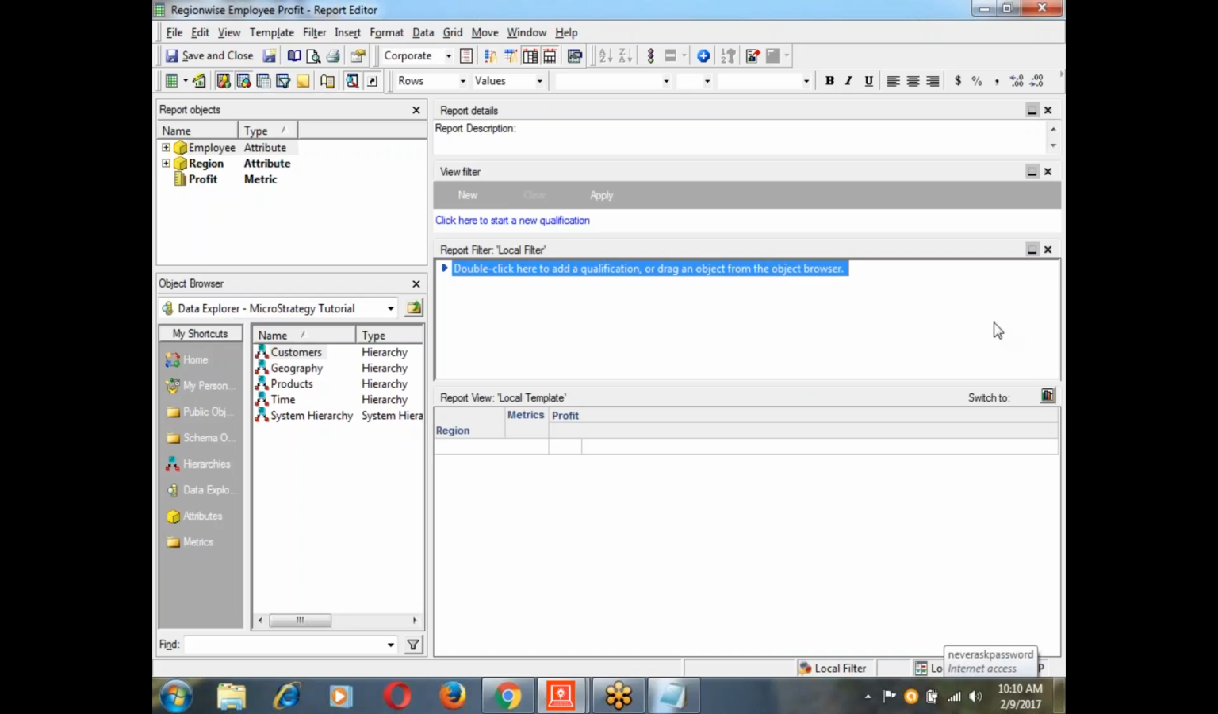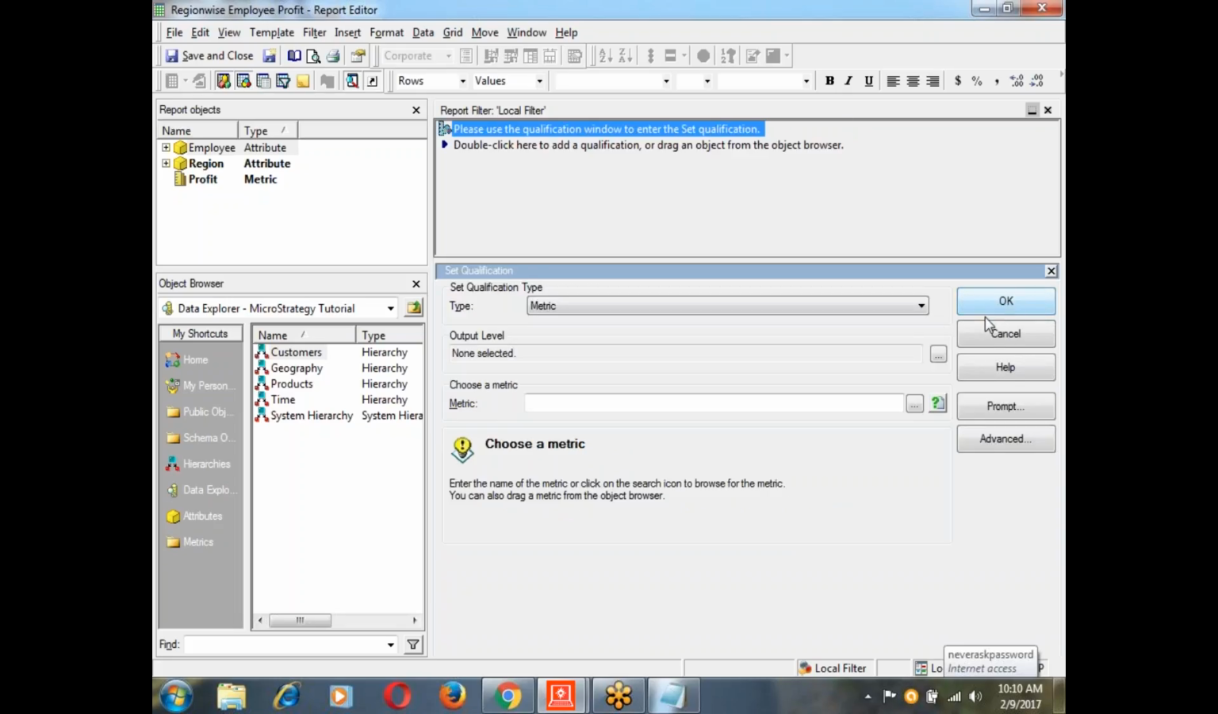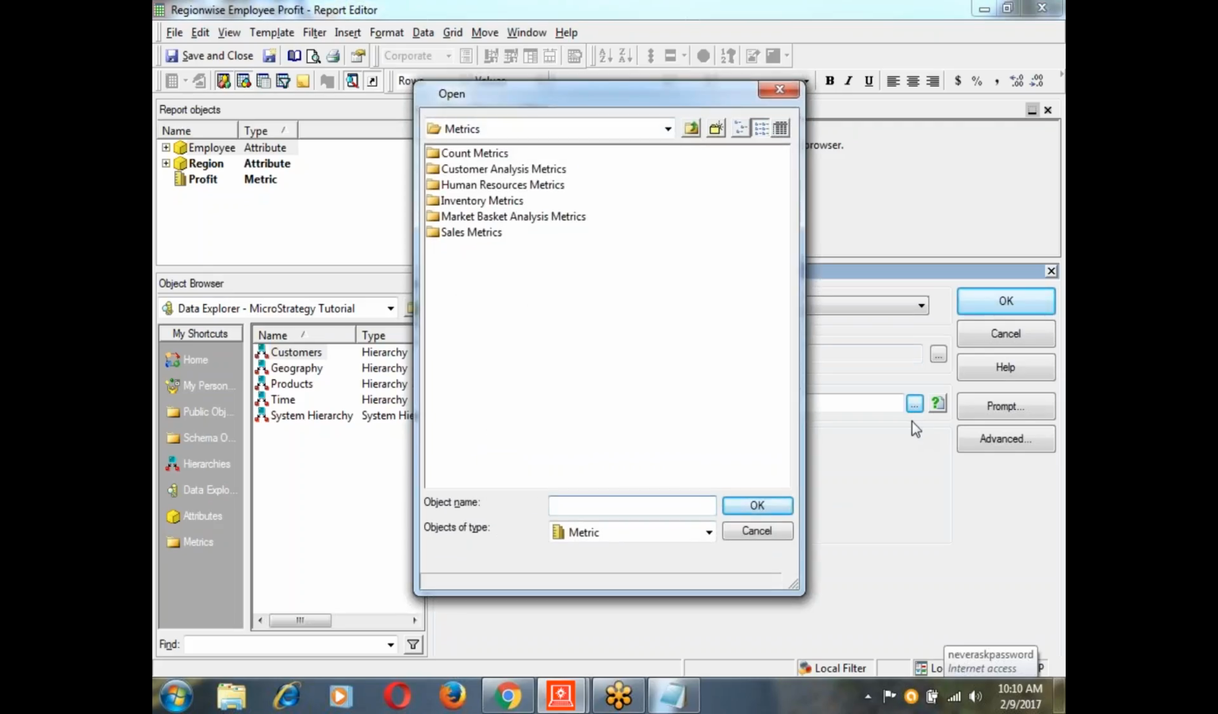Again, the limitation is that using view filter, you can apply condition to only objects present in the report objects section. Whereas using this report filter, you can apply condition on any attribute present in the project or any metric, not just one or two metrics. So go to set qualification, click OK, and once you do it, you can click here to browse, and then you can apply condition on any metric present in the project.